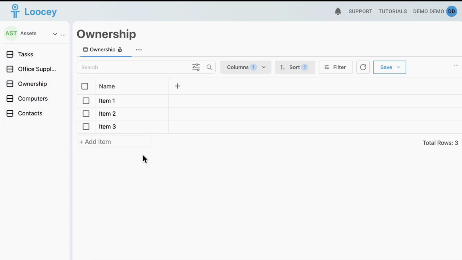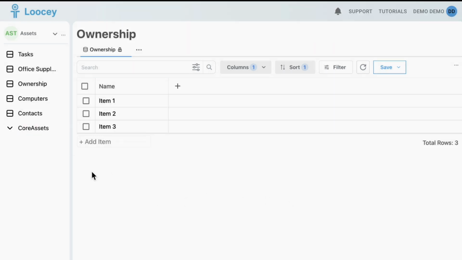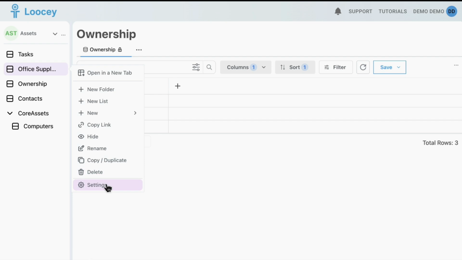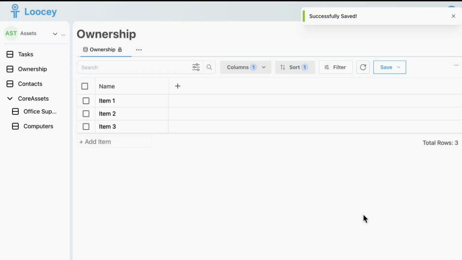Now that we have our lists, let's create folders to keep things organized. From the left panel, I click the 3 dots and choose New Folder. In the pop-up, I type Core Assets, then click Create. Next, I place Computers and Office Supplies into the Core Assets folder. I can do this in 2 ways, simply drag and drop them into the folder, or open the 3-dot menu on a list, change its parent, and it moves instantly. Either way, both lists now live neatly inside Core Assets.